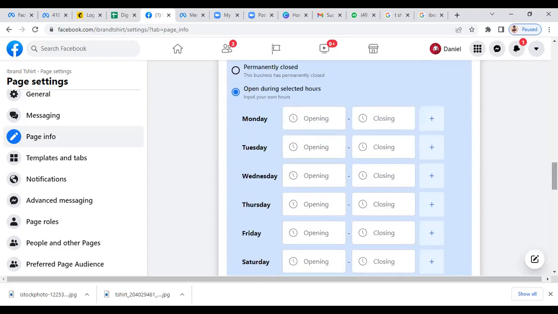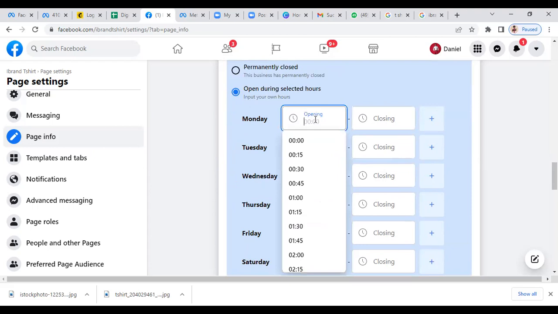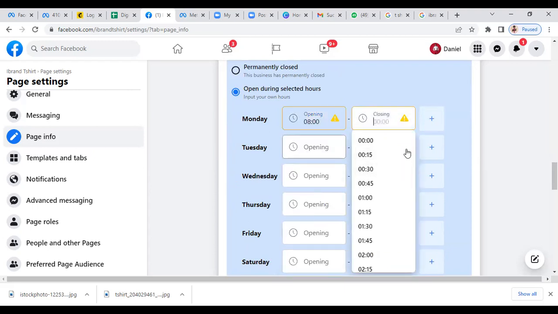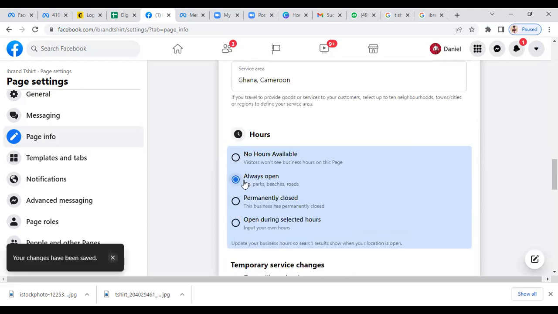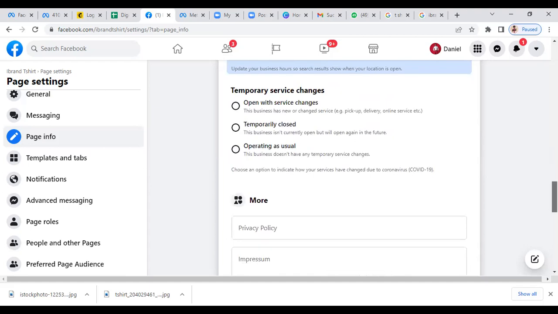And you come down to fix this. Can you see? Then I'll just pick, okay, 8 a.m. to 8 p.m. Do you see this? So the same thing applies, you just continue doing that. But for this brand, I will be using always open. And that's fine, right?